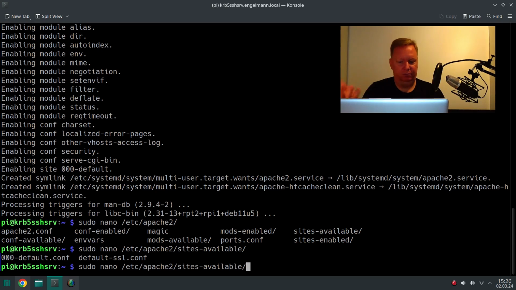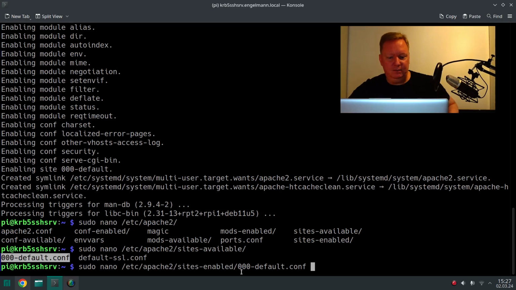So here you can put configurations for these sites, but only the ones in sites enabled are actually used, right? So in sites enabled you will have a symlink to the file. You see here in sites enabled you have 000 default, which is a file in sites available. So here is the actual file, and here is just a symlink that tells the system, hey, this one is actually active.